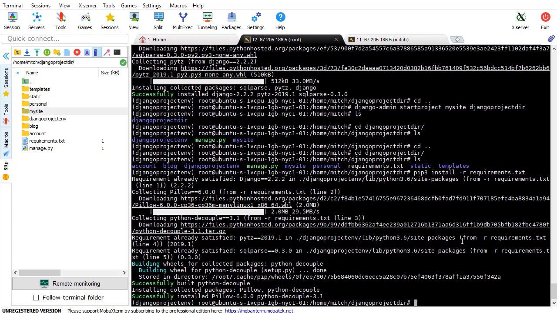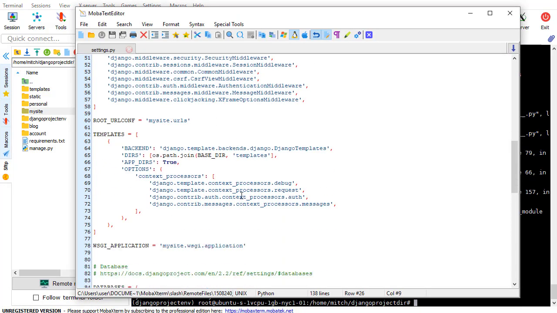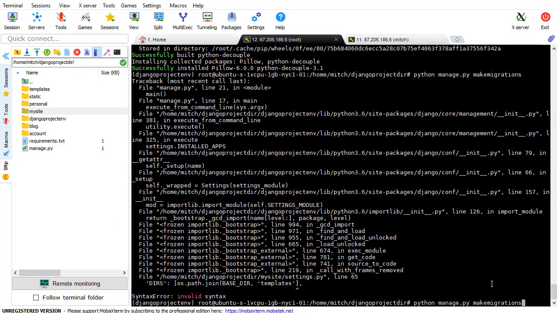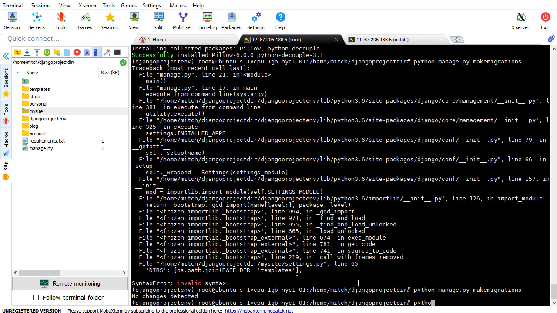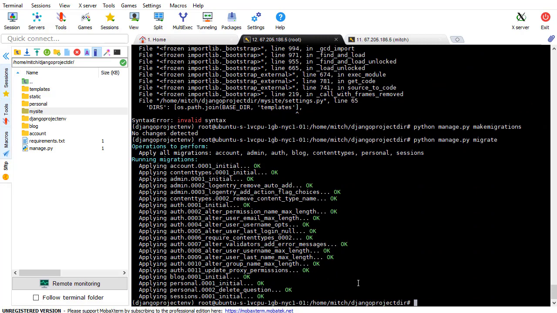Now it's time to migrate. So python manage.py, I'm going to type migrate. Actually, I might have to make migrations, so I'll type makemigrations first. Looks like I did make a typo inside of settings.py. So if I open up settings.py and go to templates, it's telling me that, oh, I forgot a bracket here. So fixing that, pressing Control S to save. Now I'm going to try makemigrations again. No changes detected. Okay, python manage.py migrate. That's going to set up my database and everything that I need in there.